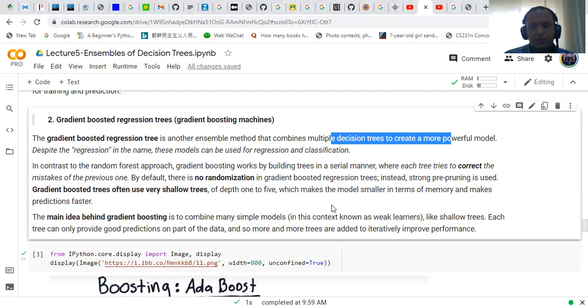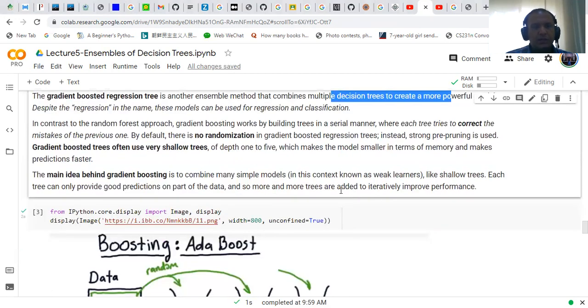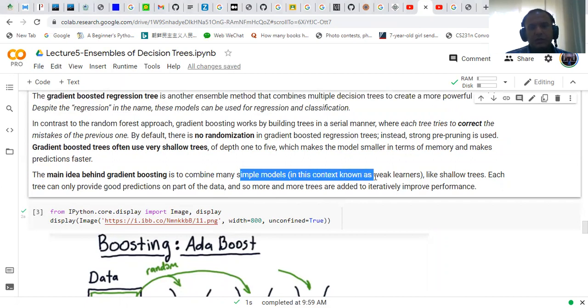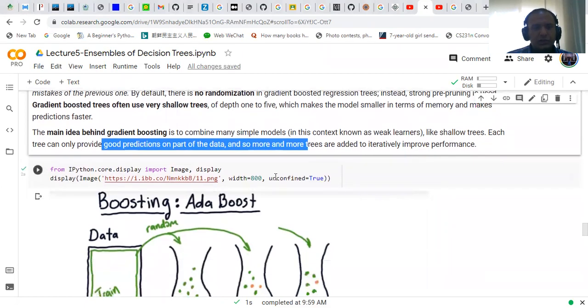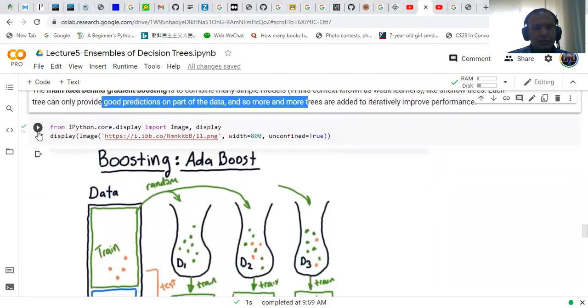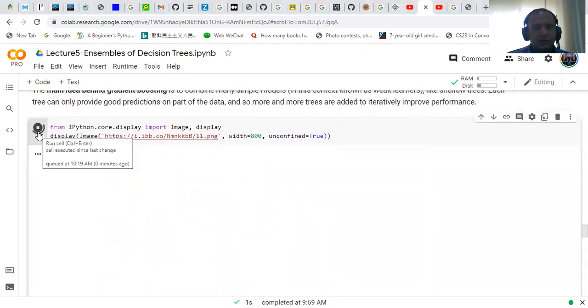which makes the model use less memory and make fast predictions. The main idea behind gradient boosting is to combine many simple models. We combine weak classifiers like shallow trees. Each tree can provide a good prediction on part of the data, and more trees are added iteratively to improve the performance. So here is an example of the decision trees illustrated by a figure.